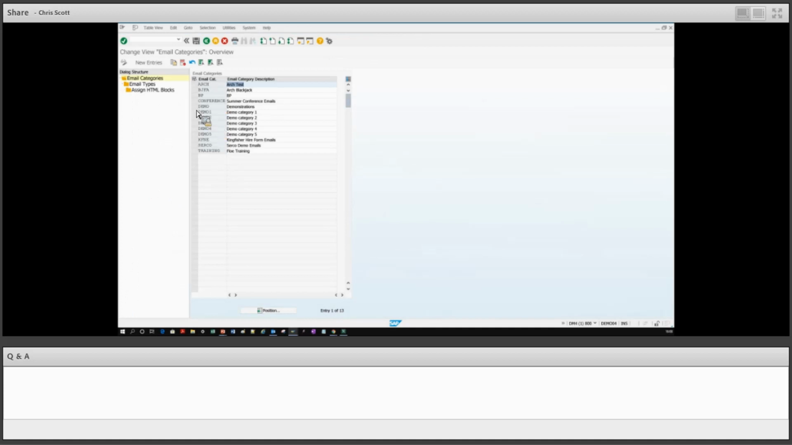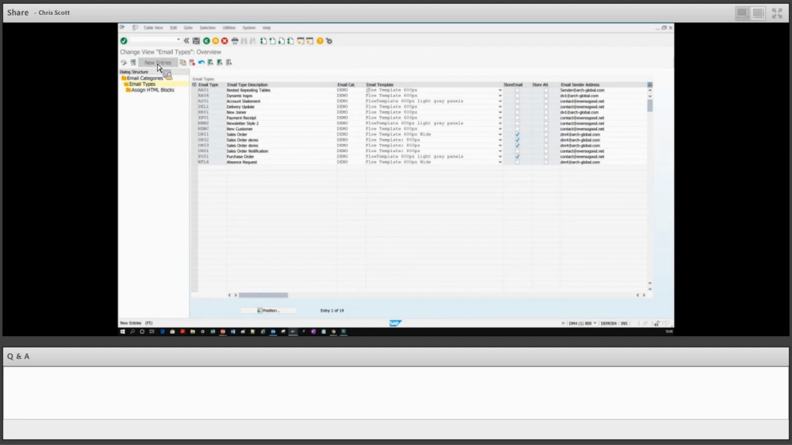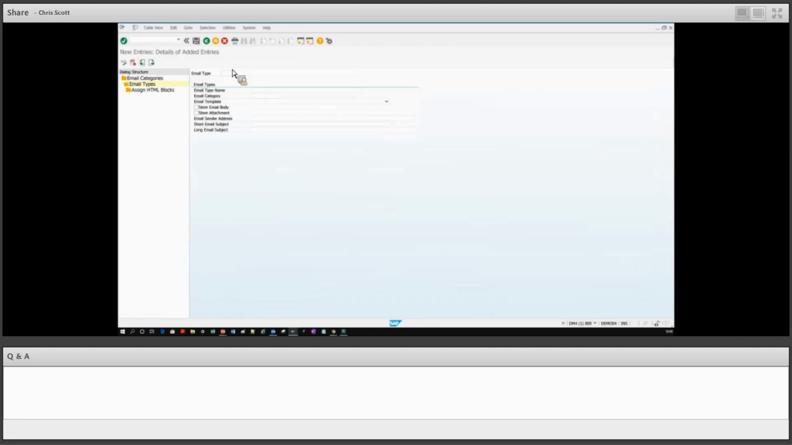As you can see, you've got some email categories. I'll choose the demo email category, open up email types, and I'll create a new one. And I'll call that 0104. And I'll put the demo category. I need a sender address. And a subject.